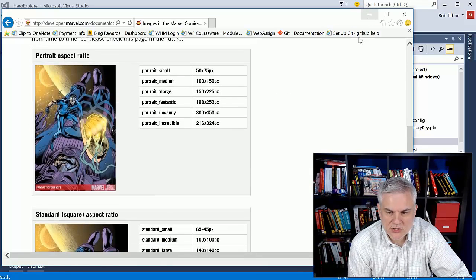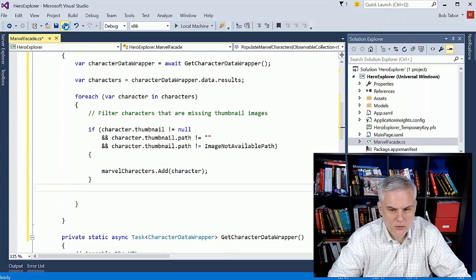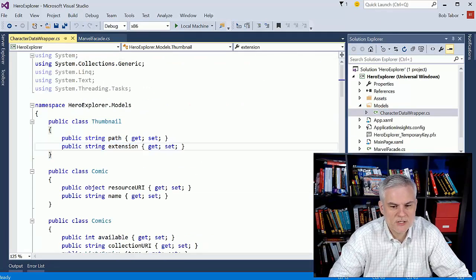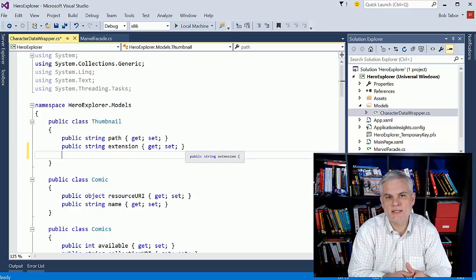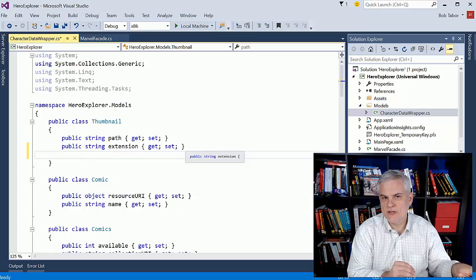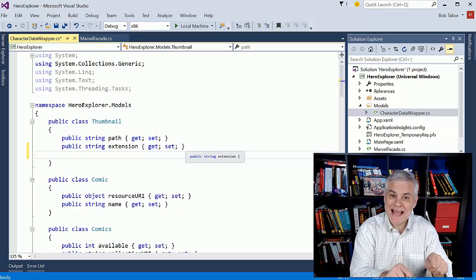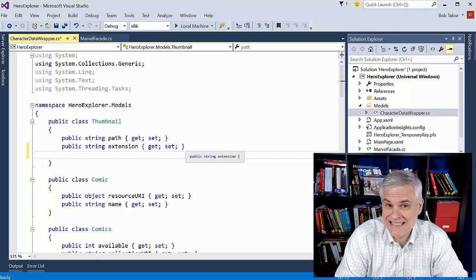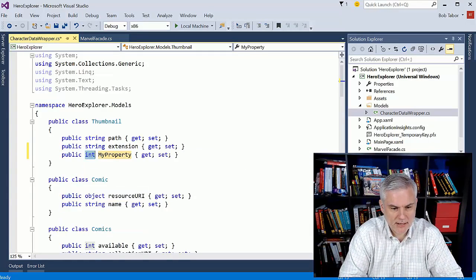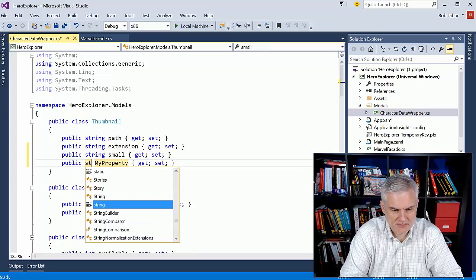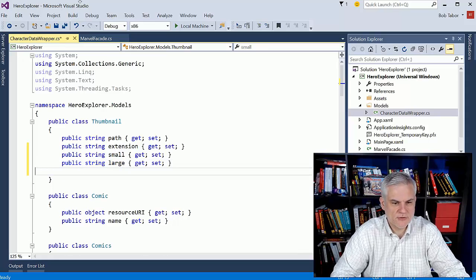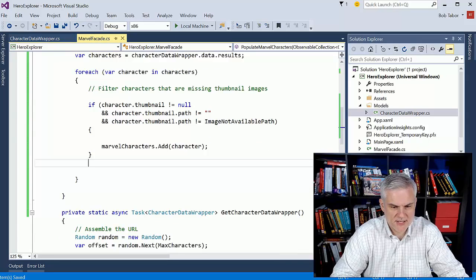So what we're going to need to do then is to go over to our models folder, open up the character data wrapper, and look at the thumbnail class. And what I want to do is add 2 additional properties that will be ignored while we're deserializing into the object graph, but will be useful now as we're populating an observable collection of characters that we intend to bind to. So I'm going to go prop tab tab string tab tab small, enter enter, prop tab tab string tab tab large, enter enter.